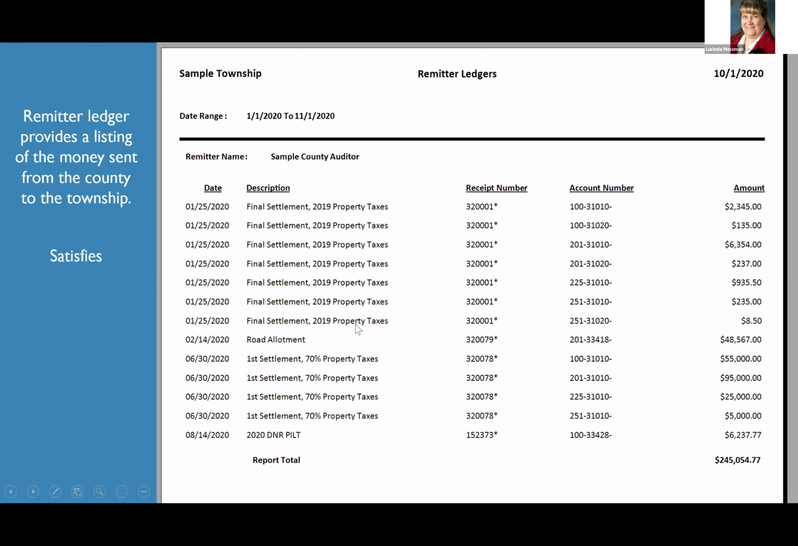So here I've got some tax settlement. Here I've got some tax settlement. Here's my road allotment number. Here's my DNR PILT number. All of a sudden I'm at 245,000. Okay, that's because I added the road allotment. I added PILT to my township levy. But we can see, and this is just what you bring to the report.